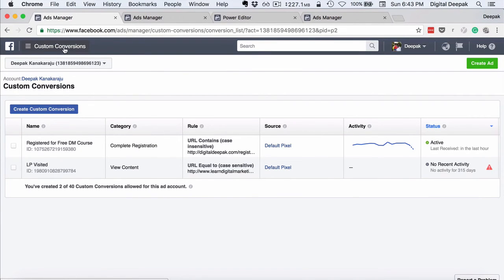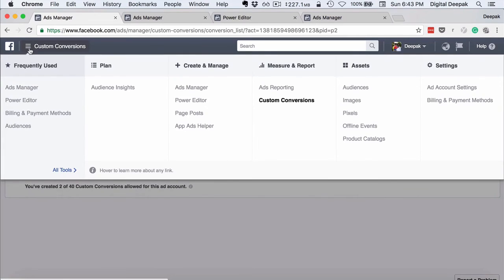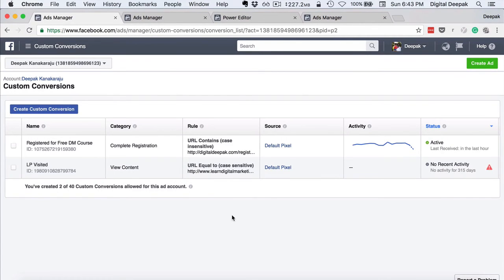So I am in the custom conversions page. Basically you get to the custom conversions page by clicking on this icon and clicking on custom conversions. Here you can see that I have set up only one custom conversion, which is registered for free DM course. This particular custom conversion is recorded when people visit my thank you page. Whenever someone looks at the ad, clicks on the ad, they sign up, and after they sign up, they get a confirmation mail, and if they click on the confirmation link, they land up on this page.